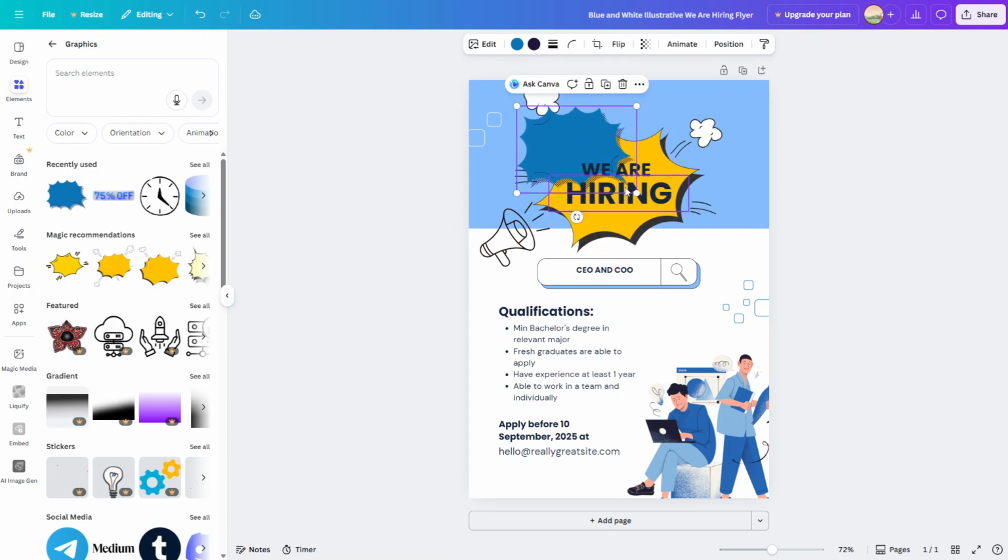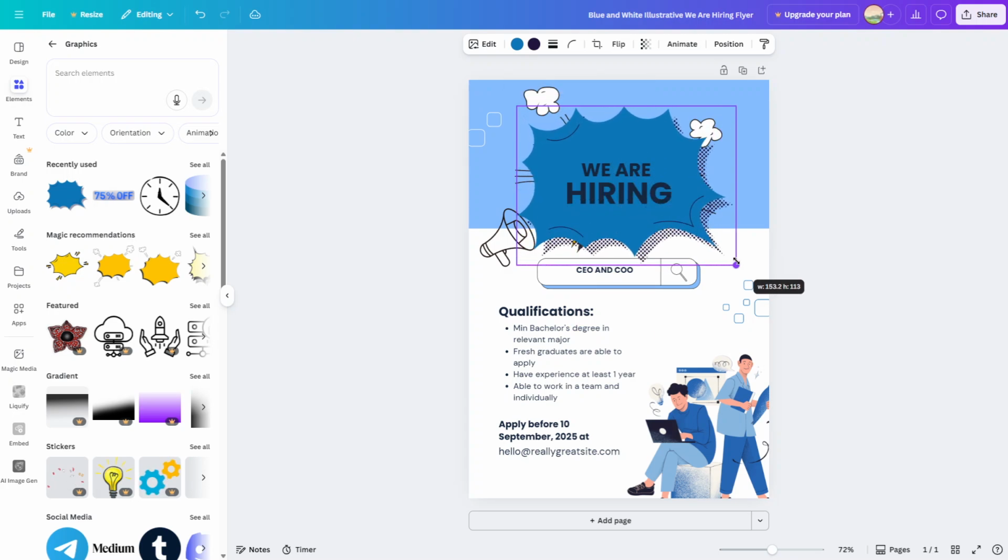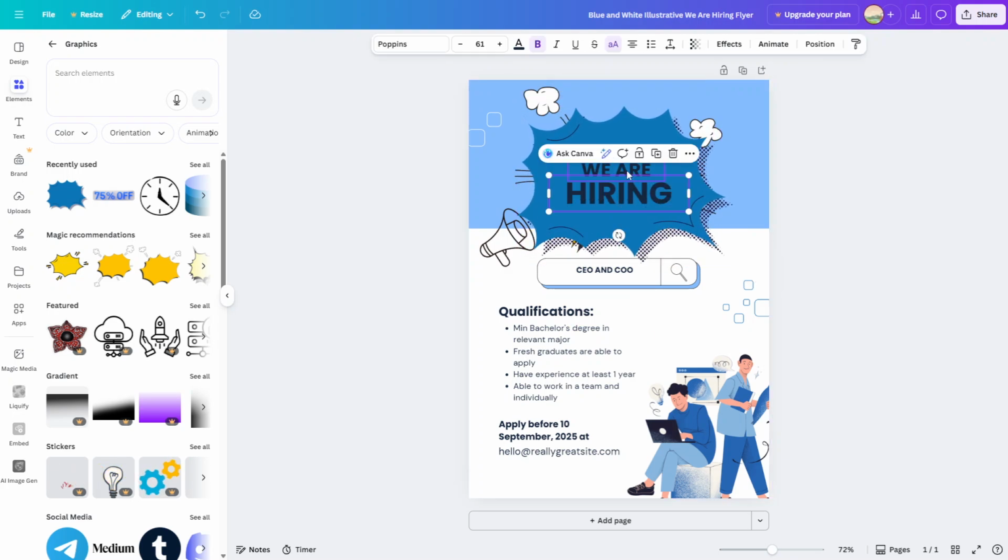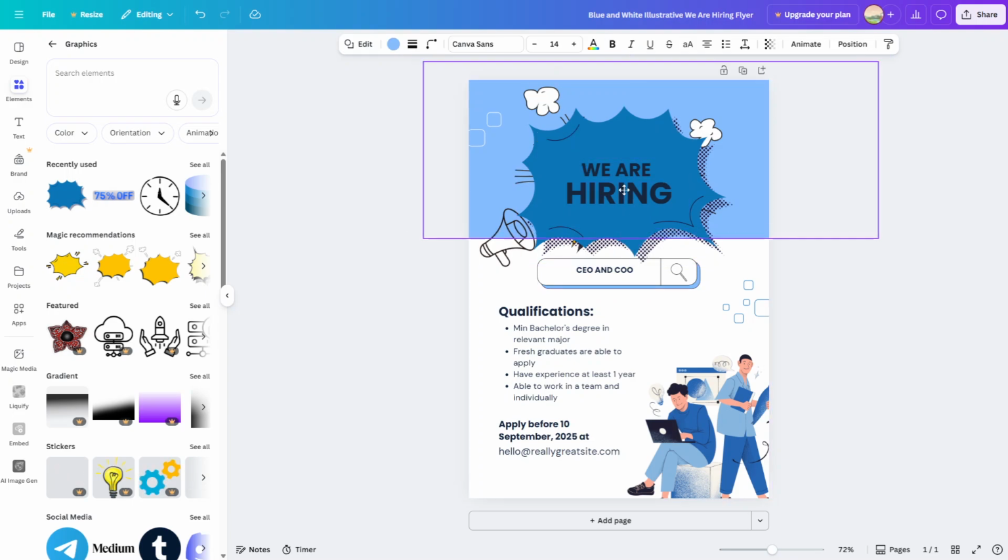Once your content is in place, do a quick review. Check for typos, make sure everything is aligned, and confirm that the color scheme feels cohesive while still grabbing attention.